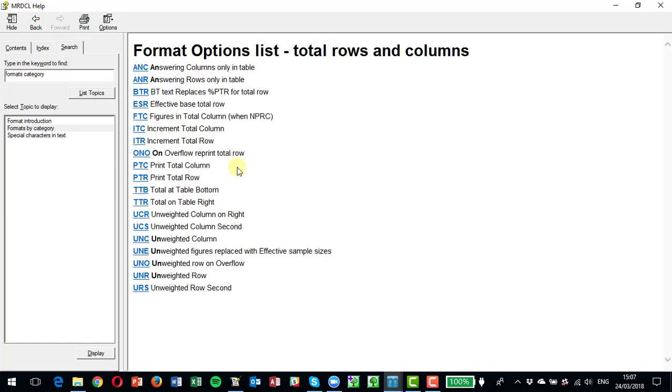Total rows and columns, a slightly shorter list here. So this tells MRDCL whether you want to show a total column, whether you want to hide it, whether you want to increment the total column, whether you want to see an unweighted total column, an unweighted total row, whether you want to base your tables on all answering, that's ANR at the top there. So a number of options that control total rows and total columns, both whether they appear on overflow tables, for example, and how they behave in tables.